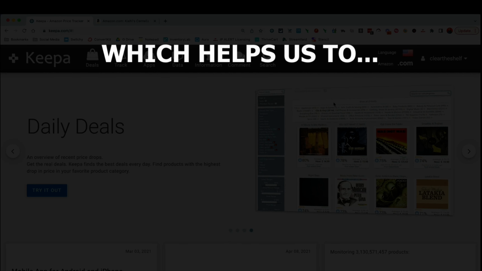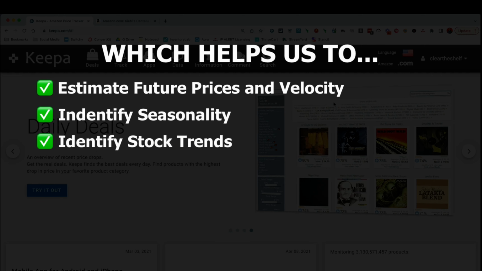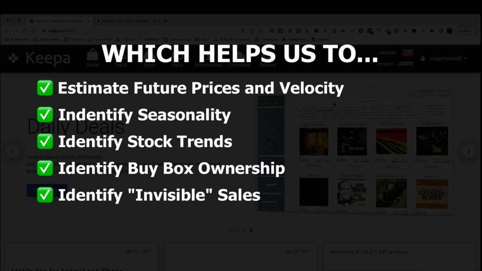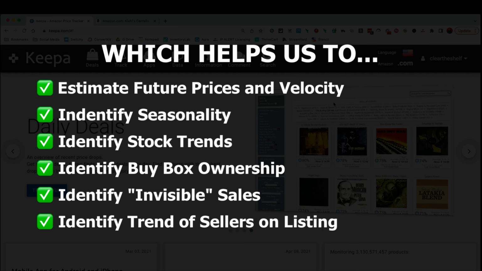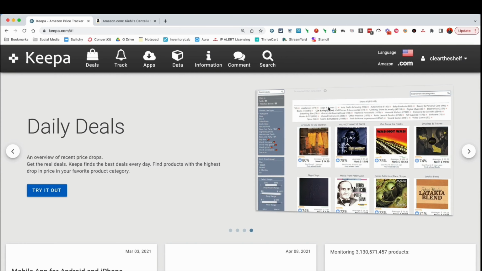Will it always stay a flat price? Is it something that's seasonal, where maybe the price has gone up at a certain time of year? Is it something that goes in and out of stock quite often? Is Amazon sharing the buy box? Are the number of reviews going up even though there's no sales rank, which may tell us that there are still sales happening? Is the number of sellers going up and down on a product? There's all kinds of things that we can figure out from Keepa, and we'll be getting into that in some later videos.